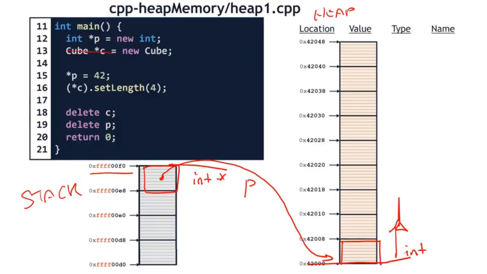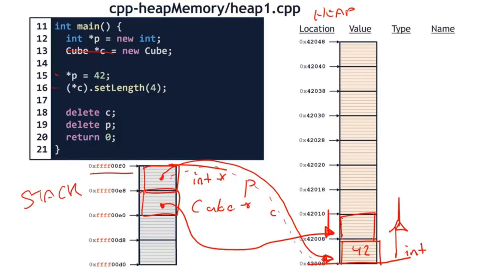Second thing is cube C. So we have another pointer, a cube star C, and that's over here on the stack. And that value points to a new cube over here on the heap. So now we have 2 stack variables and 2 heap variables. And on line 15, we say the dereferenced value of p is 42. So we can look at p, follow its arrow, and that value is now 42. And on line 16, we say that the dereferenced value of C, which is a cube, is going to have its length set equal to 4.